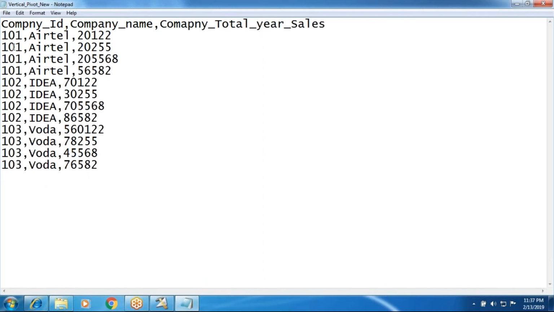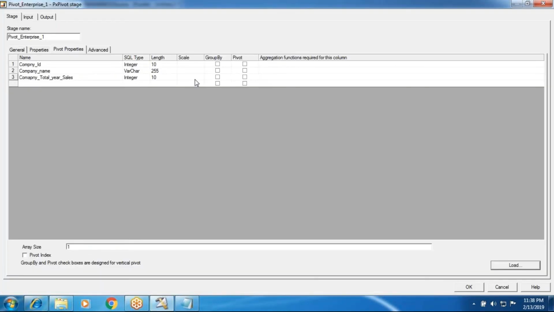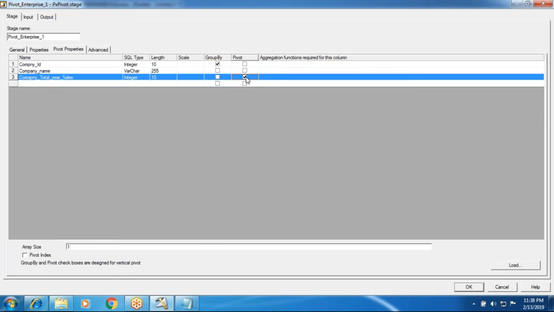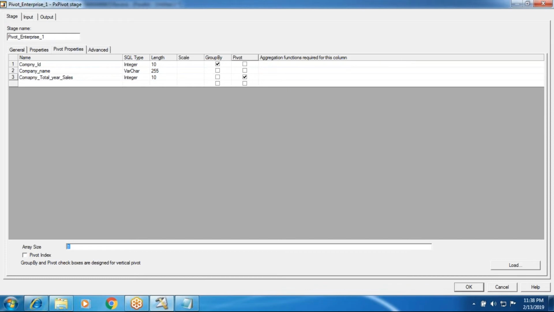Now, which column should be group by? So company ID should be group by. And which column should convert into horizontal? Company total year sales. So the group by column should be your company ID, and the pivoting column should be your company total year sales. And how many quarters do I have? 4 quarters. So you need to provide an array size of 4 here.